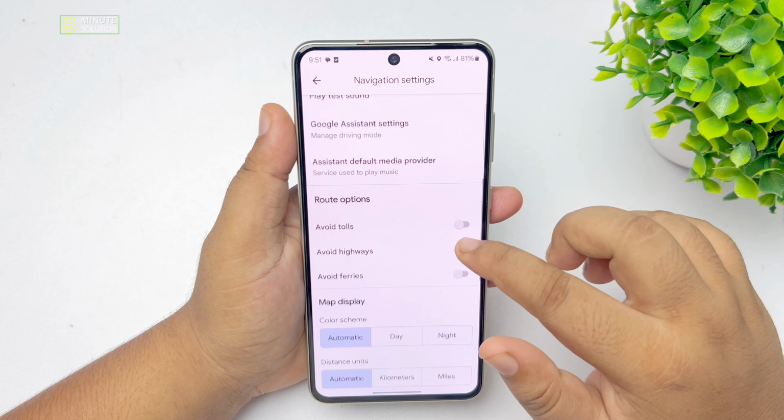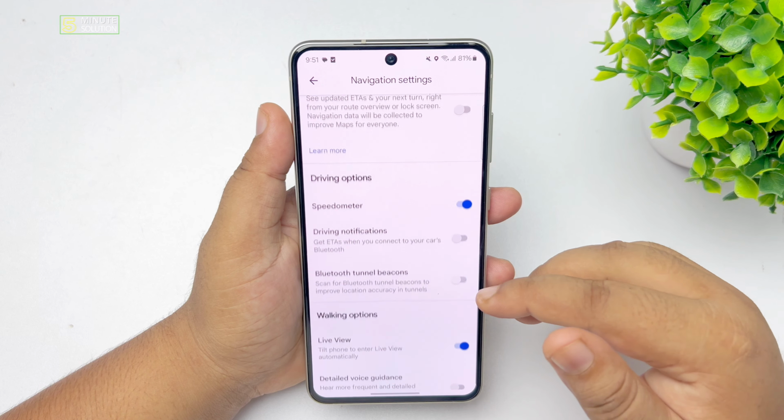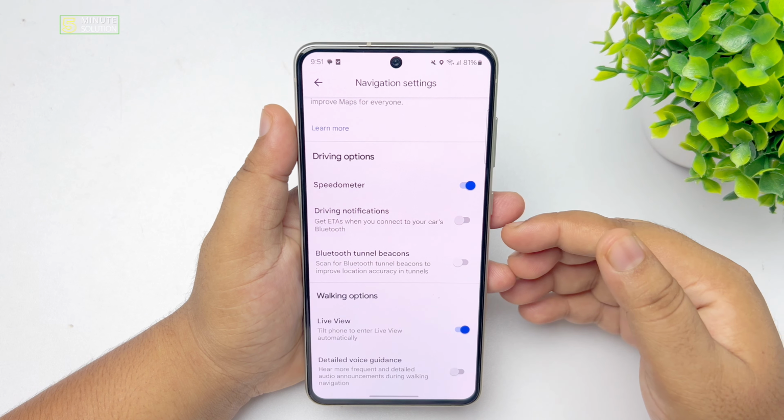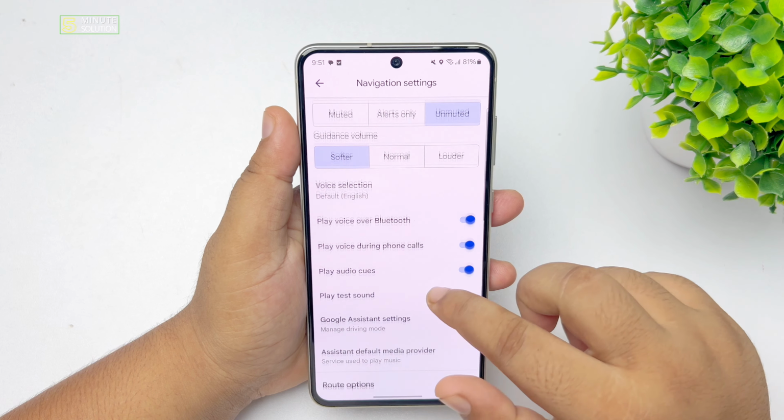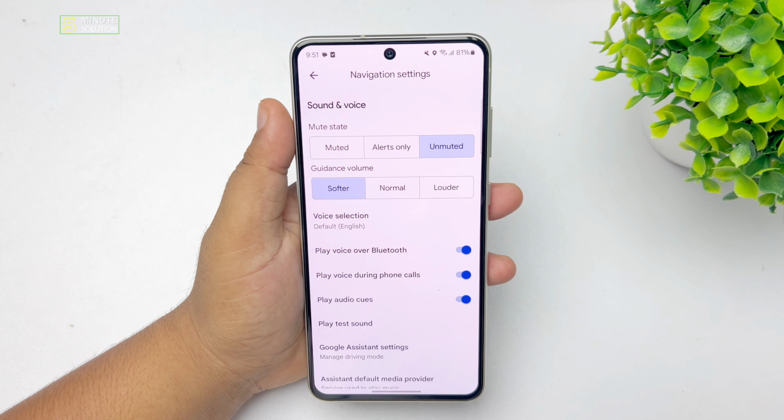And here scroll down, and here you'll find a bunch of different options you can customize for voice navigation on Google Maps. And that's it, you have successfully turned on voice navigation.